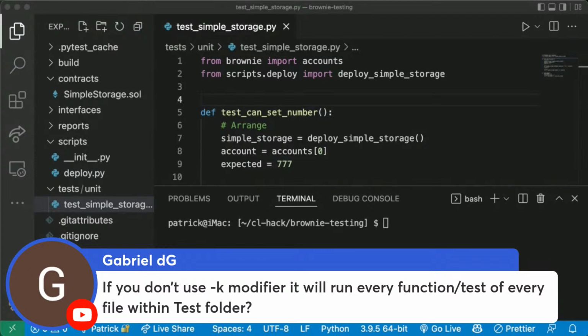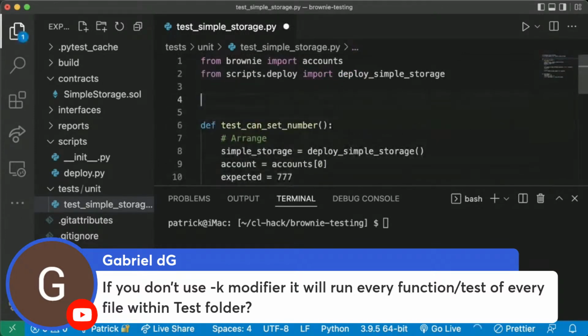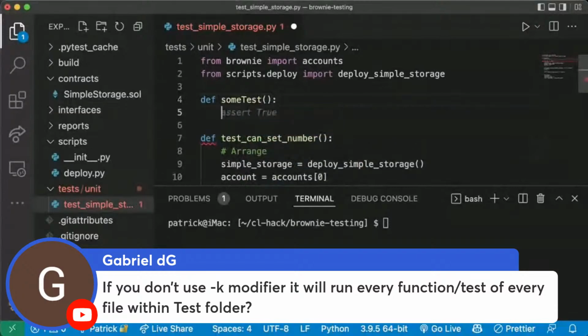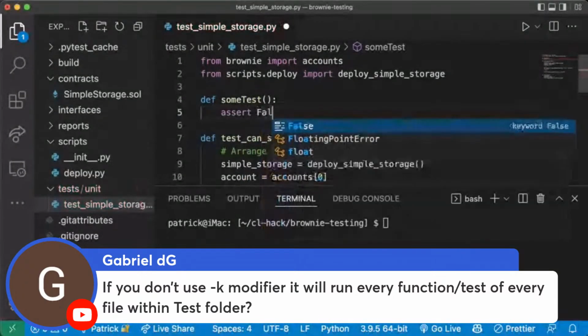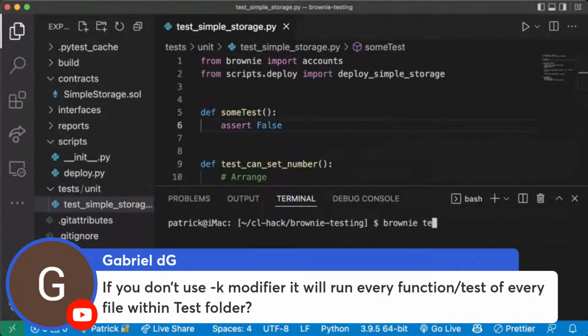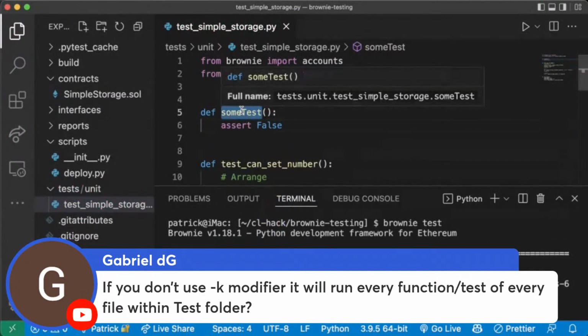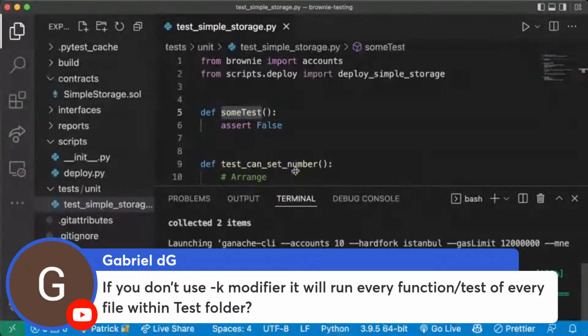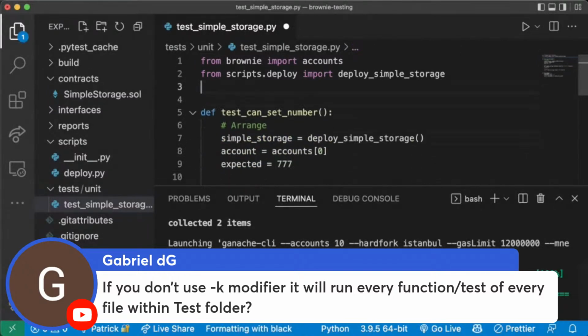If you don't use the dash k modifier, it will run every function test of every file within the test folder. Yes, it will, so long as it's prepended with the test keyword. Actually, hold on. Let me double check. def sum_test_gross: assert False. Maybe if I run Brownie test, this doesn't have the test keyword. I think it'll still run it. I forget. No, it doesn't run it. Yeah, so it needs to have test underscore in order for it to run.